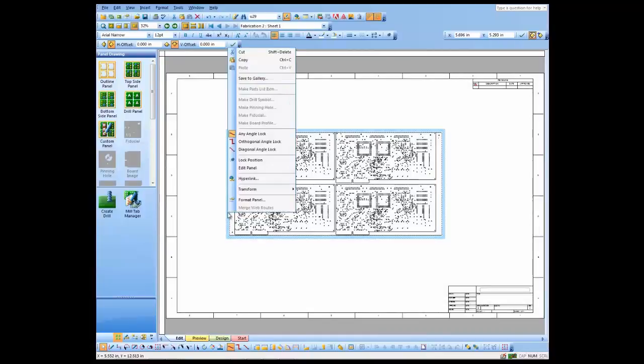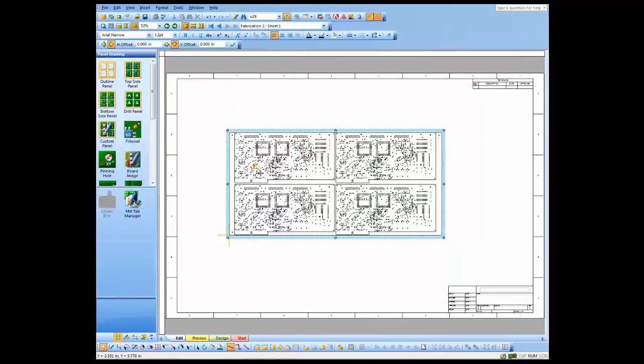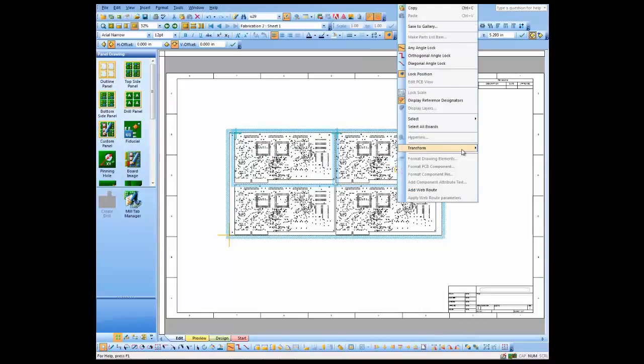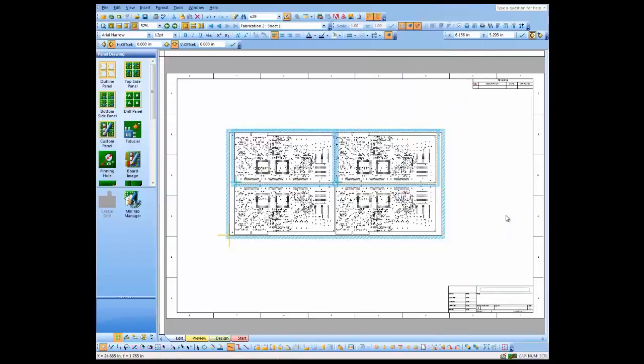So once again, I'm going to right click, go to Edit Panel. Now as you notice, this design has fingers, so I want those pointing outward so that they can be gold plated. So I'm just going to select those and transform those and flip them vertically so that the fingers are pointing out.